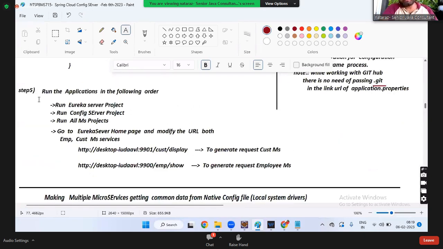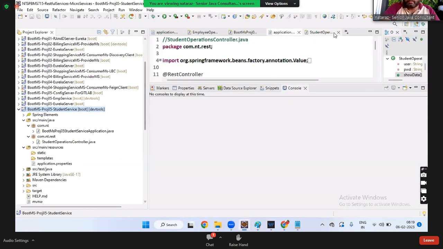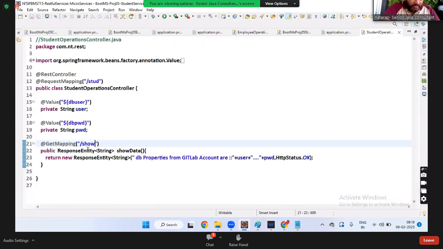Run the application, guys, in the following order. Eureka server, config server, all MS projects. Go to Eureka server home page, modify the URL of both EMP and customer microservice. Display EMP slash EMP/show, and here we have taken the same in both places, boss. Show. No problem. We'll go according to our comfort. Okay.